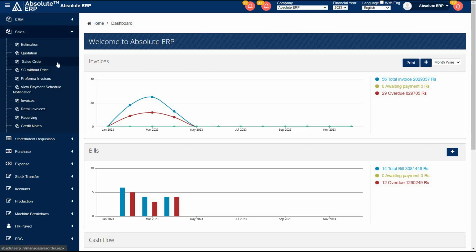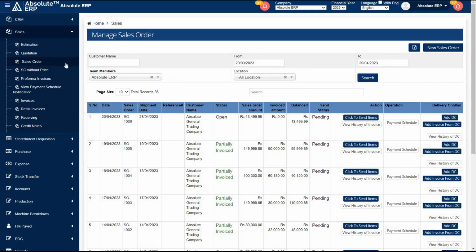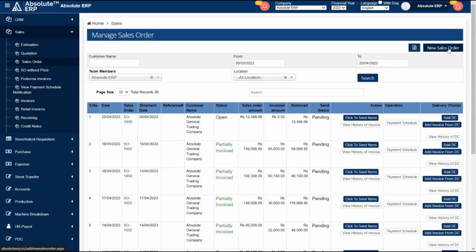Go to Sales Order tab. All your previously created orders are appearing on this page. As in the last video of quotation creation, we showed you an option to convert a quotation into a sales order. So that was another way to create a sales order, by the convert option. Here we are showing you the direct way to create a sales order.